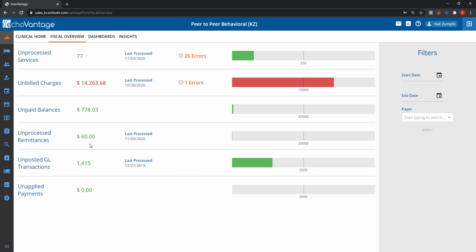Now, each time a charge is created or a payment is posted or an adjustment is posted, it is a GL transaction. And I can see right now that there's around 1,500 GL transactions that will be posted to the GL this month. The benefits of posting to the GL in EchoVantage is that one, it will give you a CSV file that can be imported into your own fiscal software.